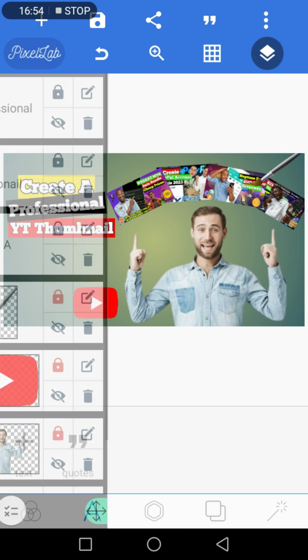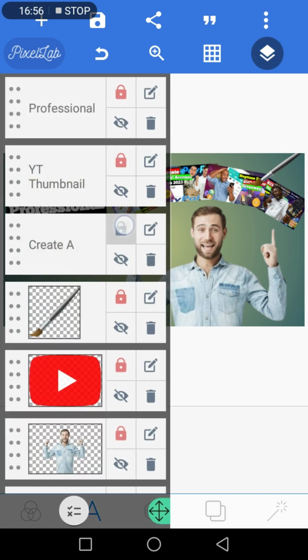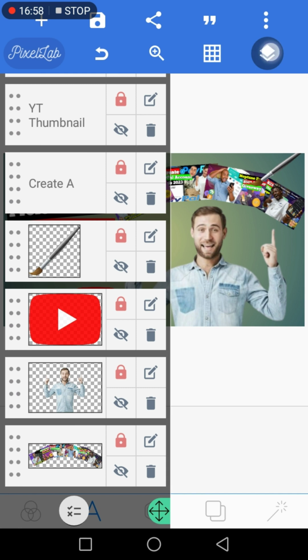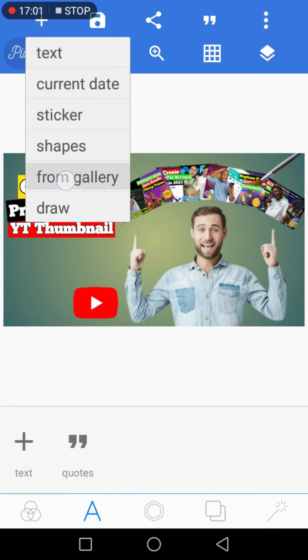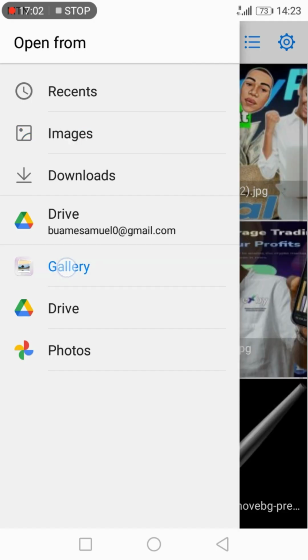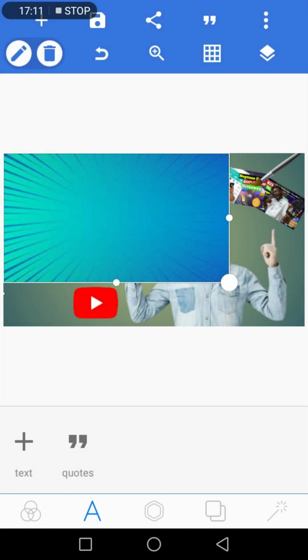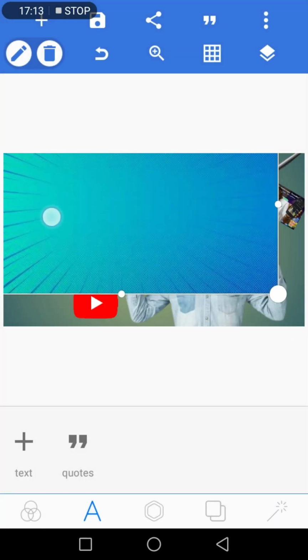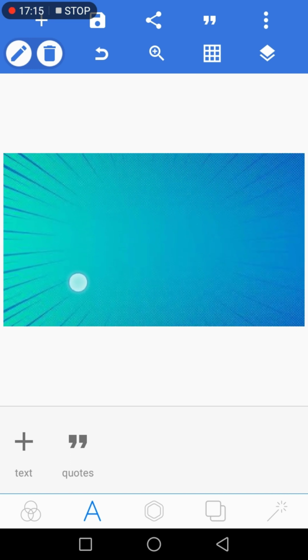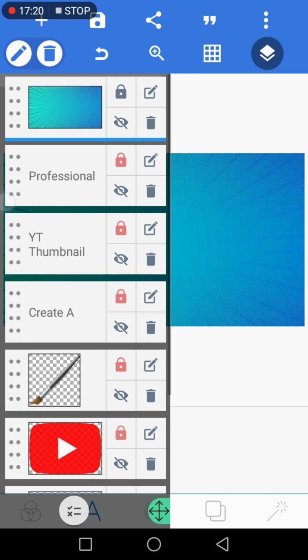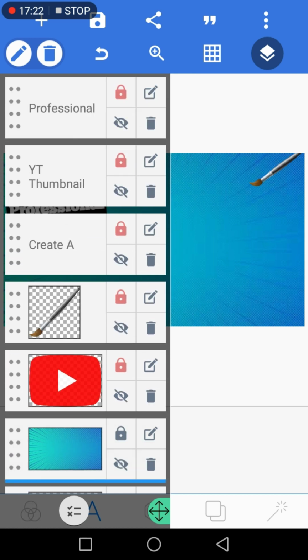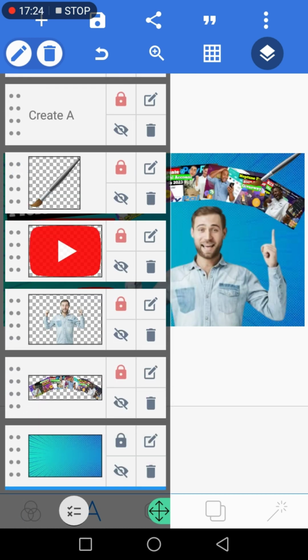And then when you are done, you go and lock all the texts and then add a background image. I'm going to be using this background image. So you resize it to fill the whole place. Then you go to this side and then move the image to the last bottom, like this.